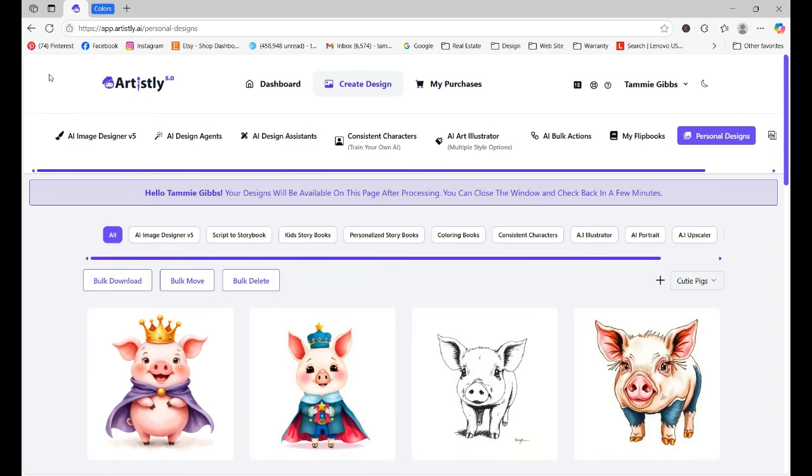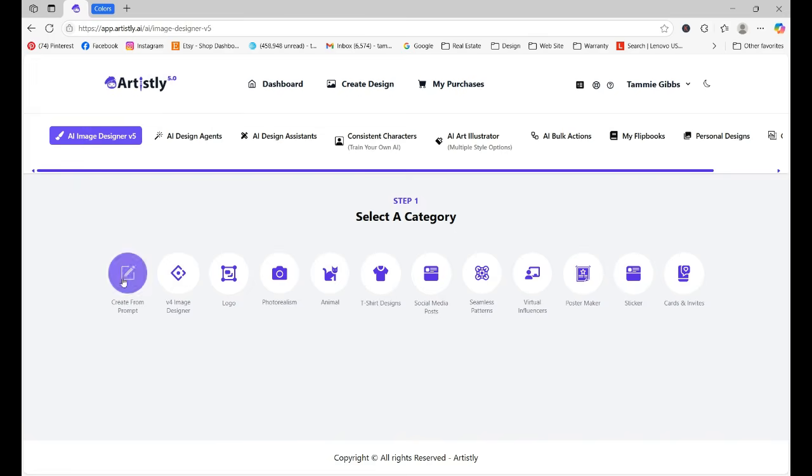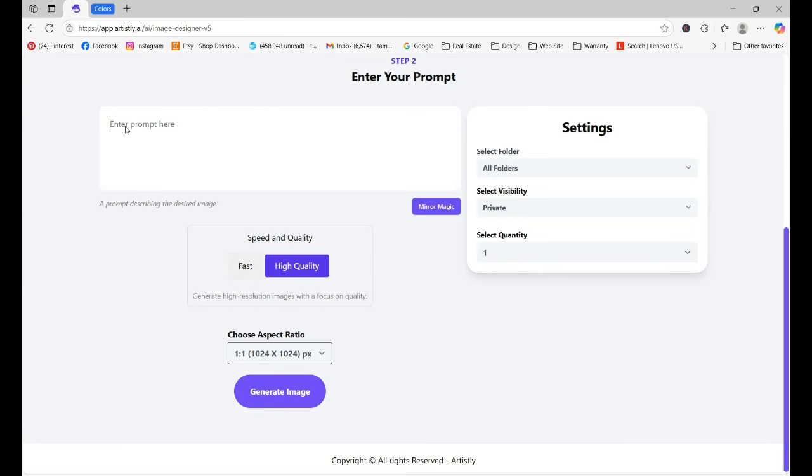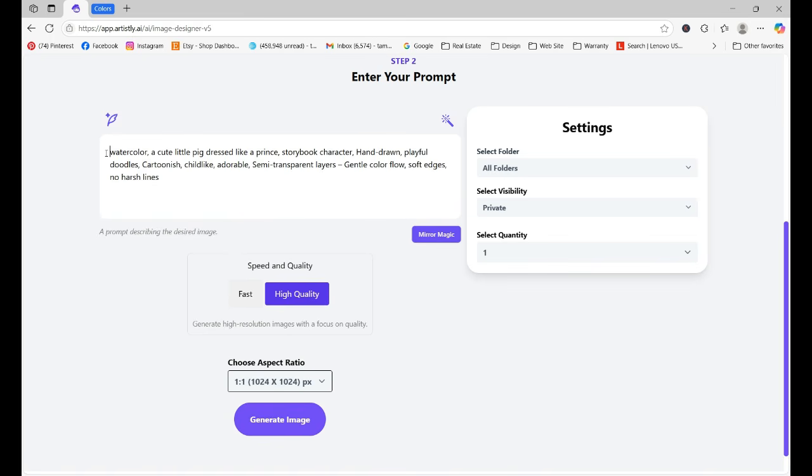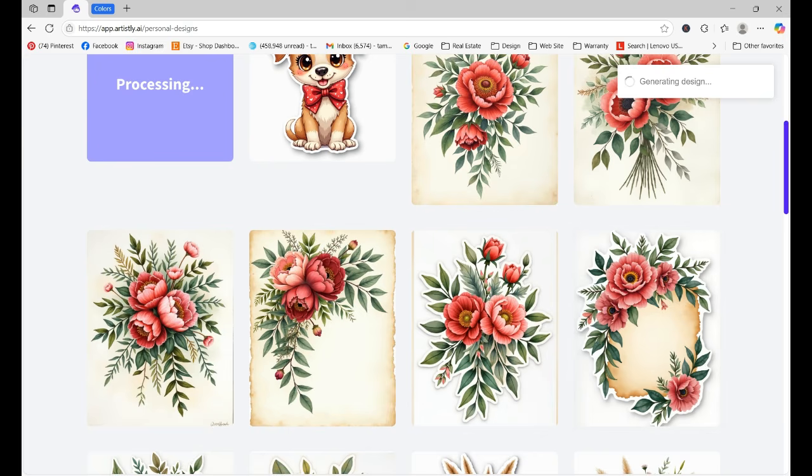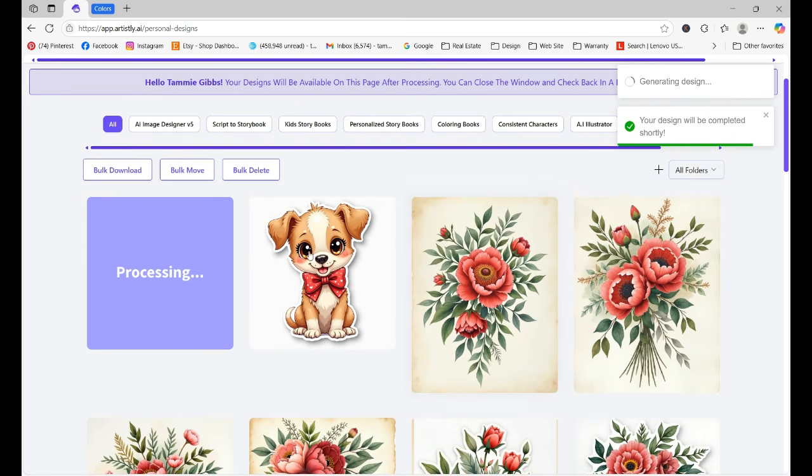Okay, we're going to go back up to version 5. Paste our prompt in. We're going to add sticker style and just see what it does. It's worked so far, but you know how that goes. Sometimes things don't work when you're doing a video.